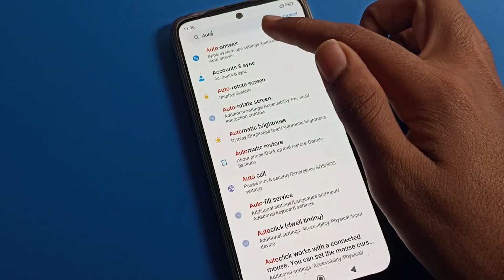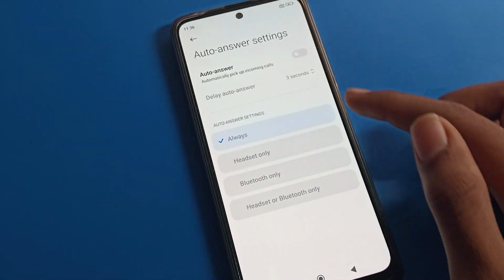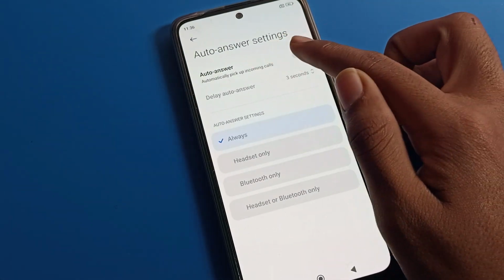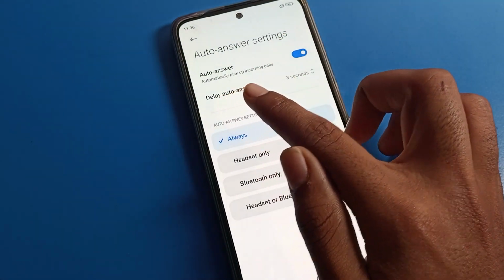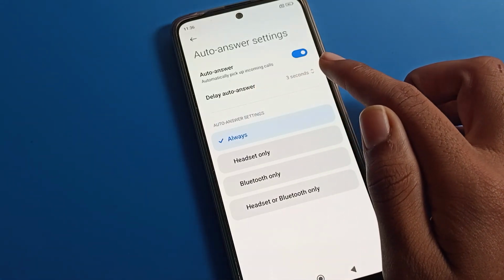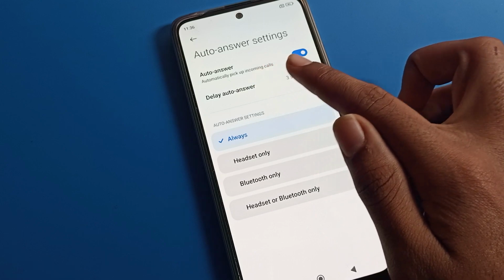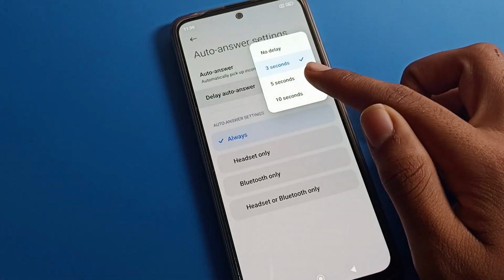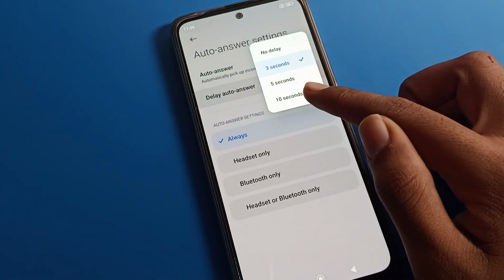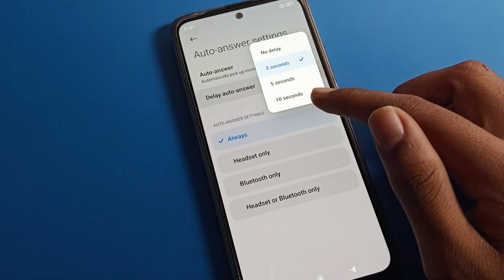So friends, we'll click on the auto answer setting tab here. You can see the auto answer setting. If you want to turn it on, you can turn it on. You can see auto answer picks up incoming calls automatically. So you can automatically pick up your incoming calls, and you can see the auto answer delay options: 30 seconds, 5 seconds, 3 seconds, 5 and 10 seconds. You can change it from here.